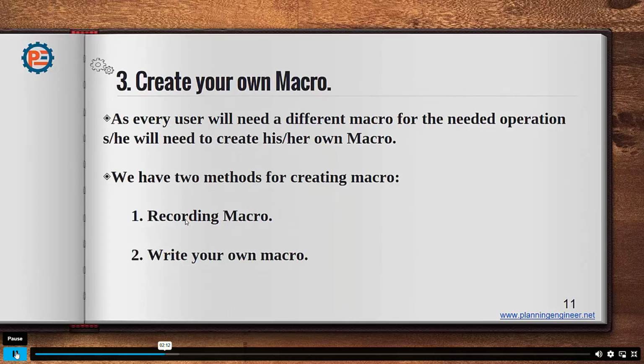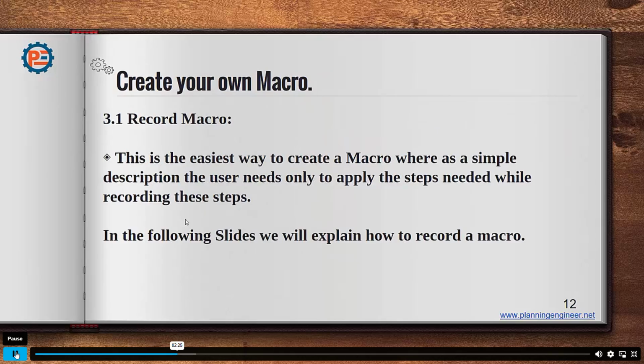We have two methods for creating macros in Excel. First method is recording the macro. Second method is writing a code. And we'll talk about both of them now. Recording a macro, you will press a button in the Excel, and the Excel will record all your steps you are doing, and you will repeat it whenever you want. So the recording macro is very simple and straightforward operation.